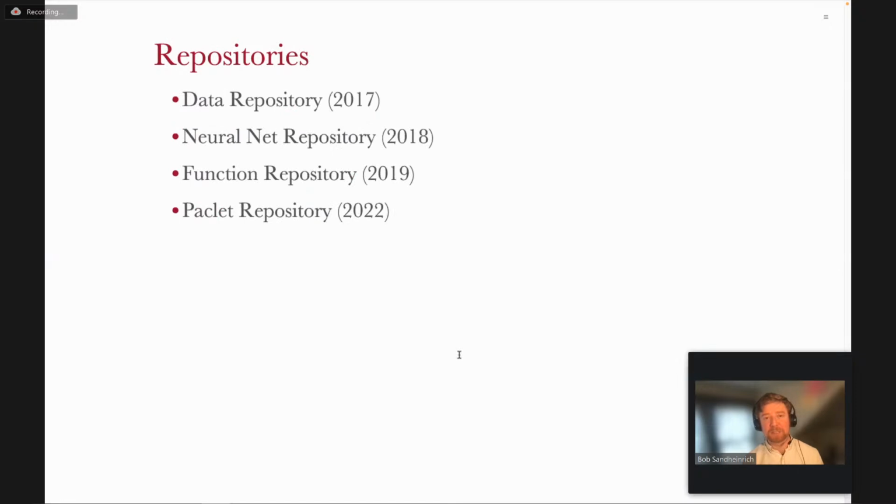So what are the repositories that we have? These are the four big ones that are publicly announced and user accessible. The resource system itself is about 5 years old. And the first repository we made was the data repository, and since then we've had the neural net, function and Packlet repositories that we've released and announced and made available. And the Packlet repository is the newest, and it just came out about a couple months ago when we opened it up to content from any developer.